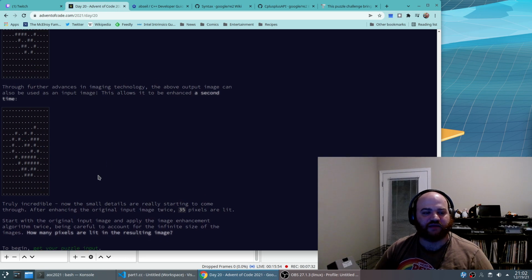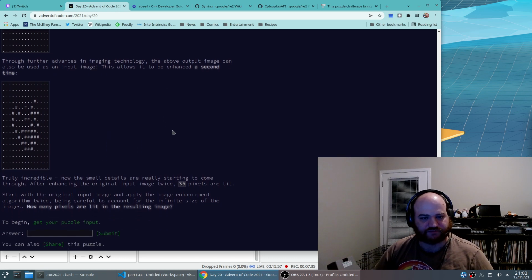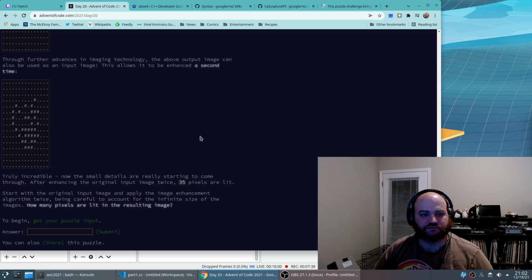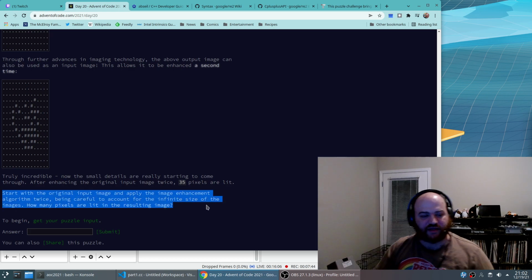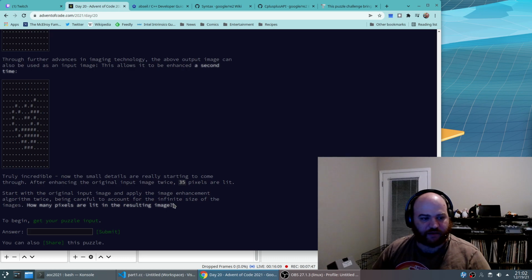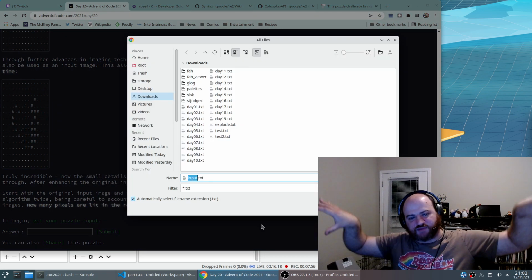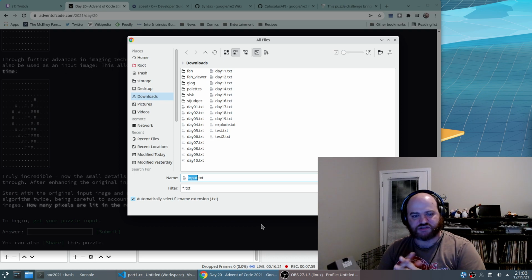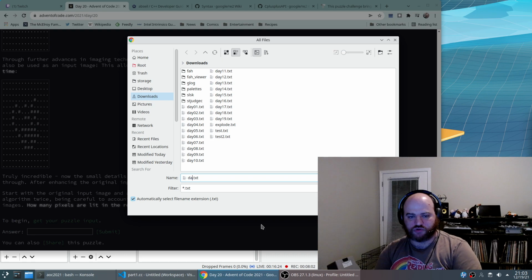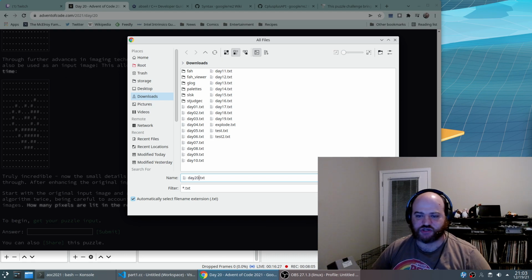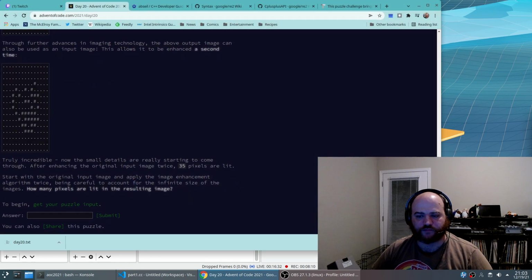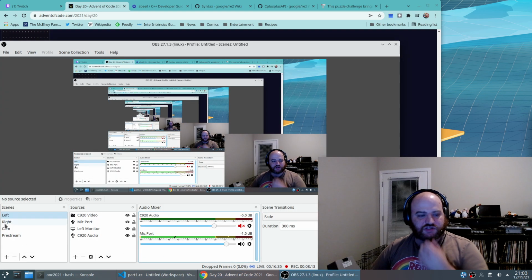So we can run the image enhancement program multiple times. Start with the original image and apply the enhancement algorithm twice and determine how many pixels are lit. Be careful to account for infinite size, determine how many are lit. Because it can expand in positive and negative and go in infinity directions, the way that I am going to choose to do this is a sparse representation where we save every coordinate. Yeah, we'll do that.